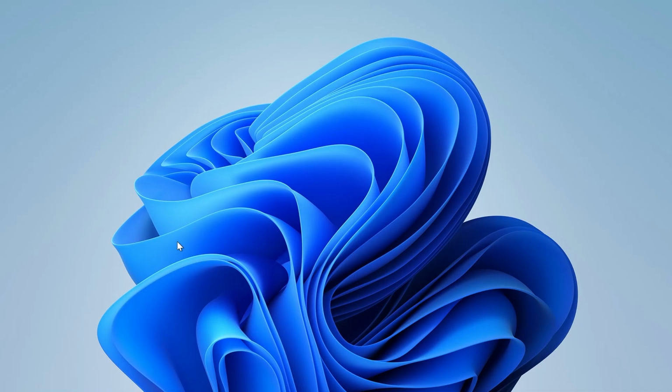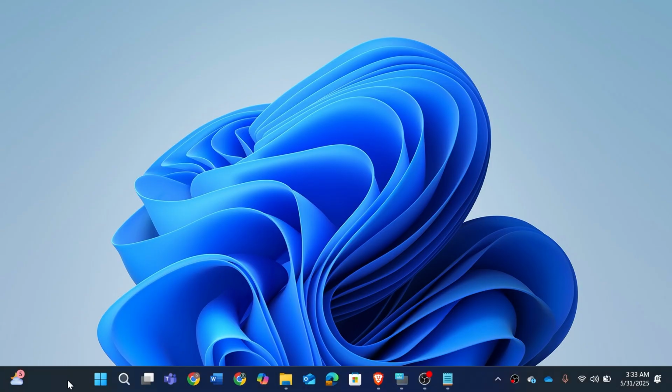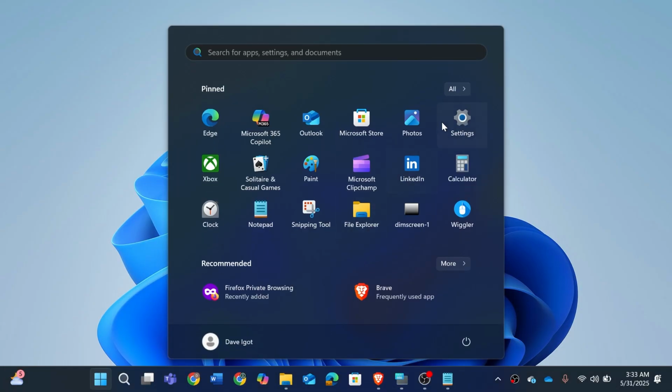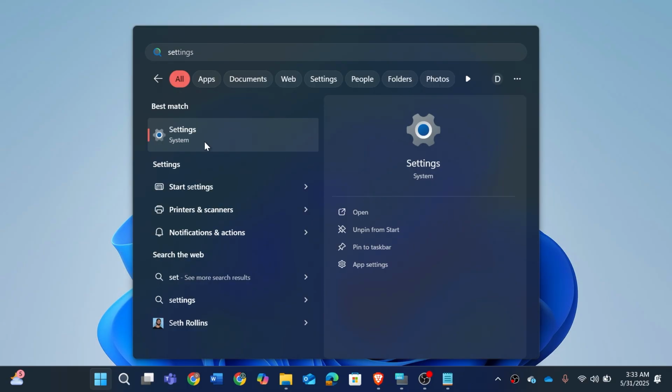Hey guys, in this video I'm going to show you how to change taskbar color on Windows 11 PC and laptop. So let's get straight into it. What we are going to do is head over here and open the settings.